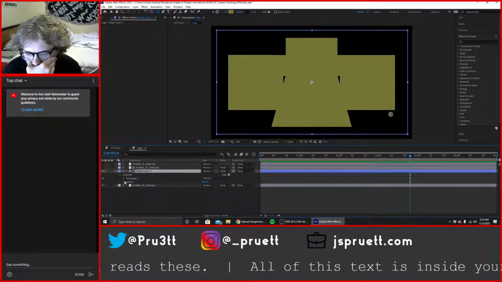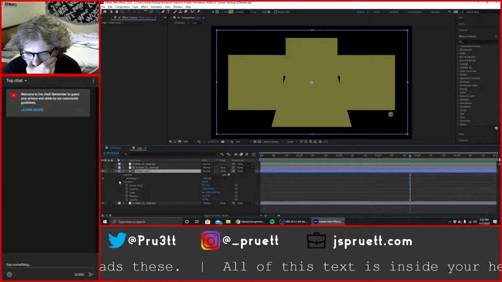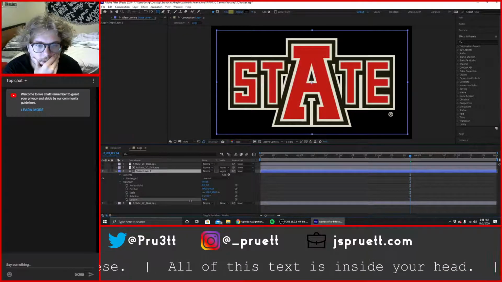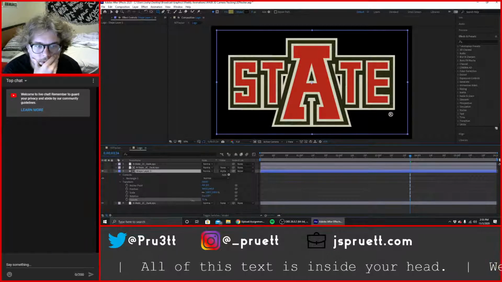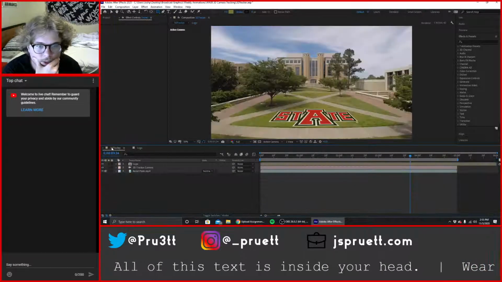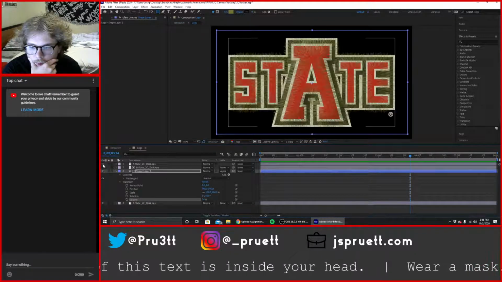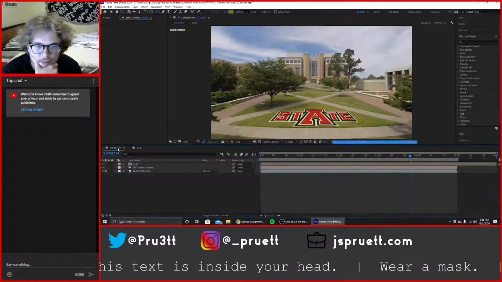Okay, but now I want this to not be as bright. I just want the subtle tinge of green there. Let's go back. Oh wait, I gotta turn my grass back on.